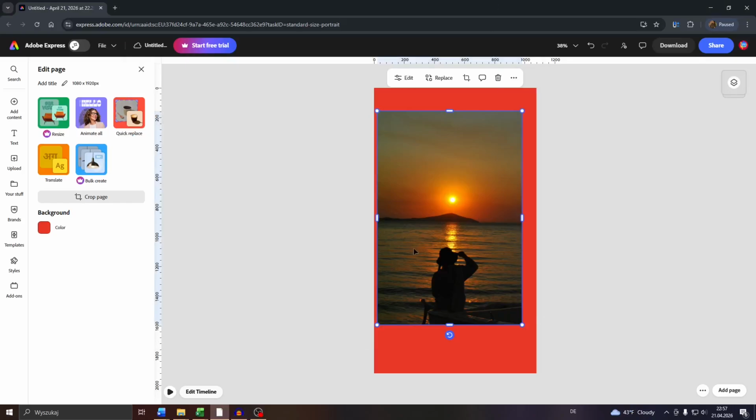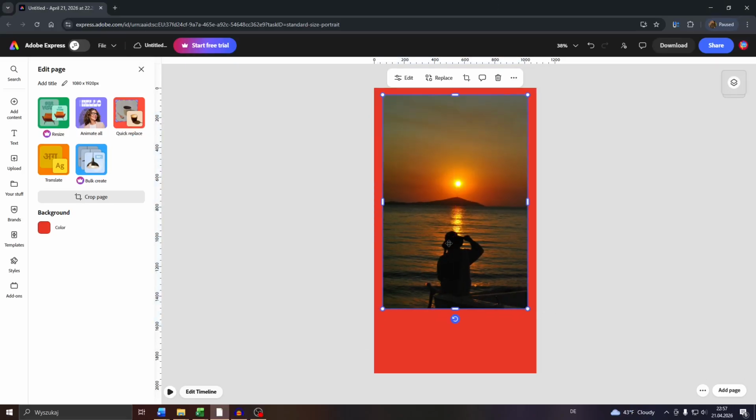Hello guys, in this tutorial you will learn how you can split scenes for video clips or video projects on Adobe Express Photos. So let us guide you through this.